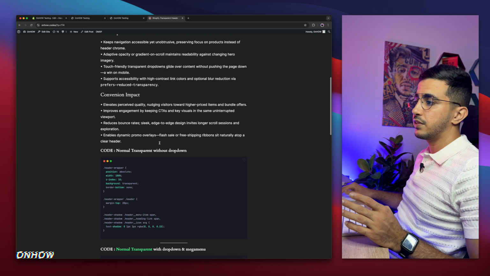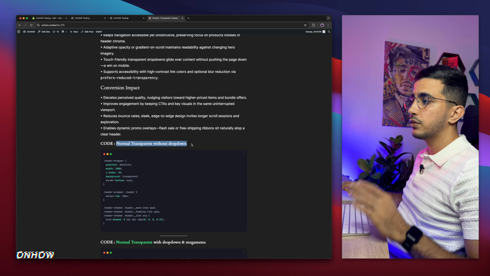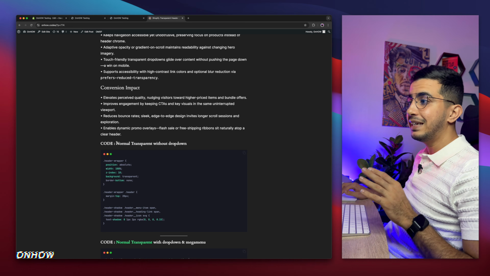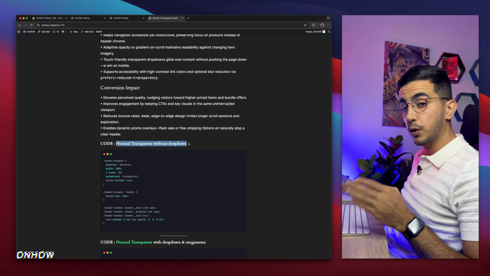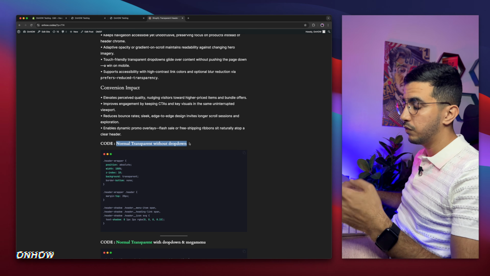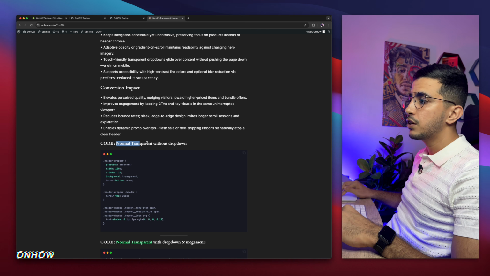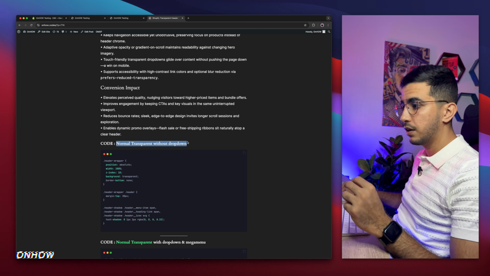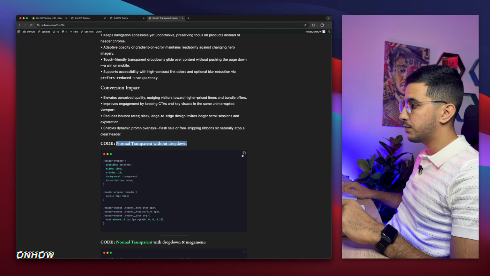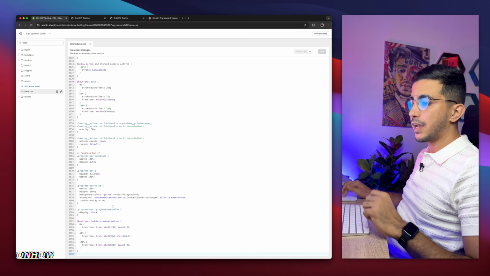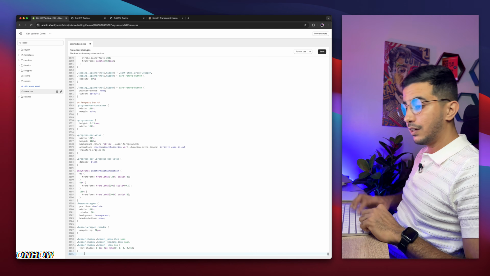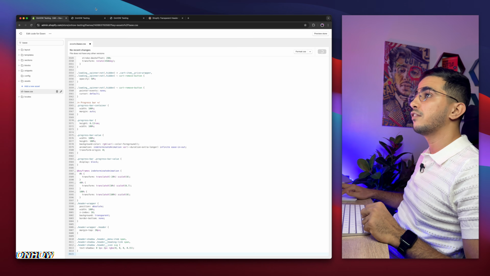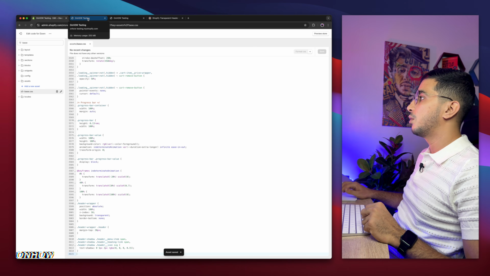So the first one, as I said, is normal transparent without the dropdown. I named them according to their purpose so you can actually understand and not get confused. So the first one is normal transparent without the dropdown, so the dropdown will not be transparent. Let me copy this code and get back in here. Simply paste it in the space that we created. Click on the save button. We will get back to our Shopify store.